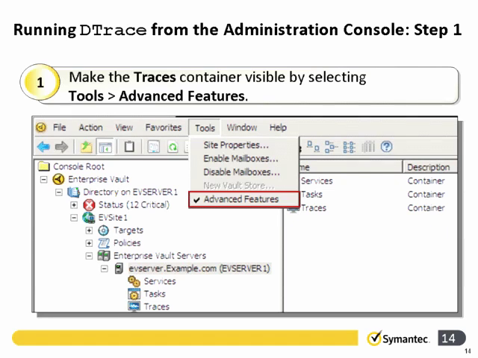So here we show you a screenshot of the Enterprise Vault Administration console, going through and selecting the Tools option, and you'll have the Advanced Features menu option under Tools. Once you select that, a check mark will show up there. You can then go into the Enterprise Vault Administration console tree view, go down through the status, past the directory through the Enterprise Vault site, down to the individual Enterprise Vault servers. And then on the individual servers, you'll have a new option available below the services and tasks, which are there by default, which will say traces.